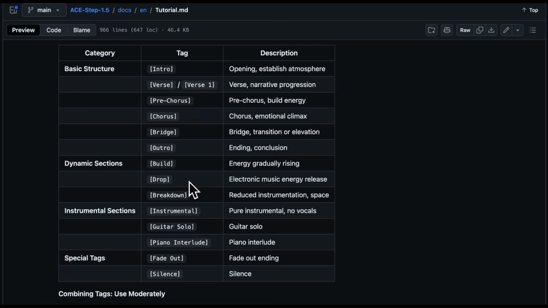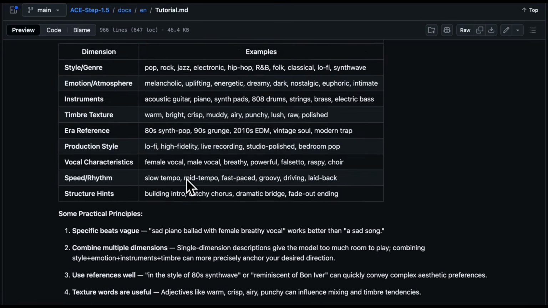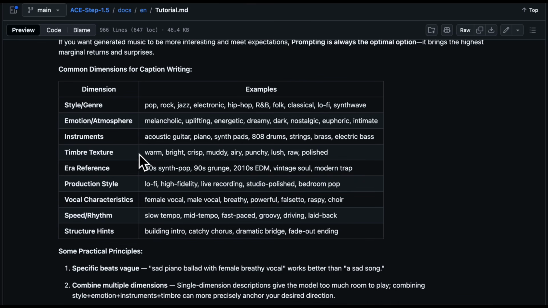So those tags in brackets, chorus, bridge, outro, etc. You can even have a guitar solo and instrumental sections. You can exert control right within your lyrics over how the song is composed. And then you are able to provide a caption. So in addition to your lyrics, you provide captions.